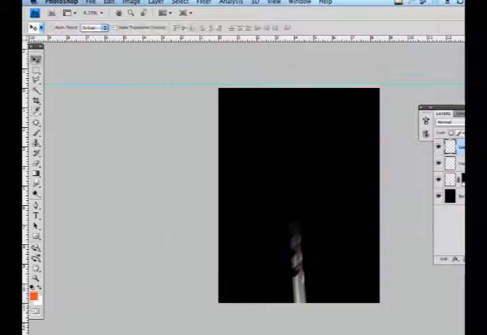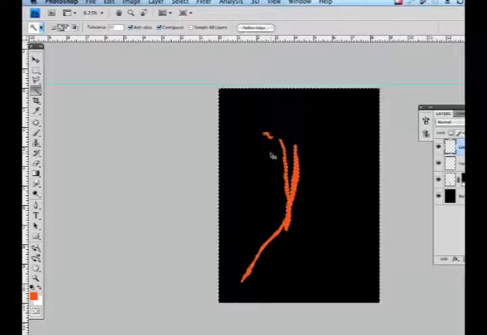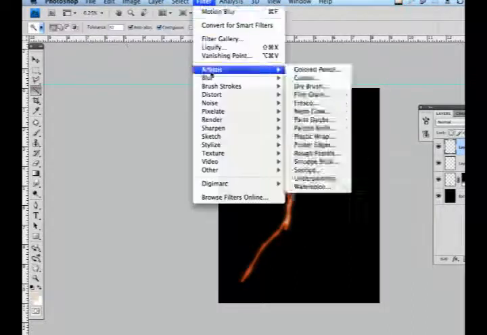Same process here. Two main filters are distort, wave, play around with your settings, and then fade wave under edit. And just keep on repeating this process. Maybe you can throw in a motion blur.